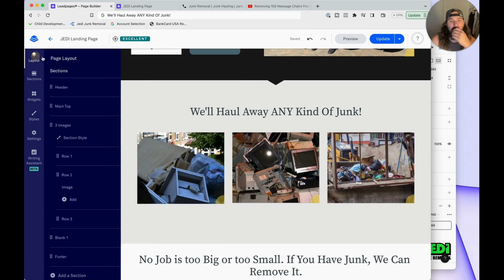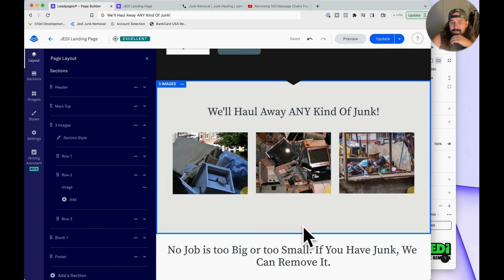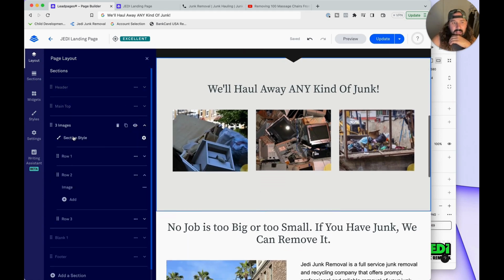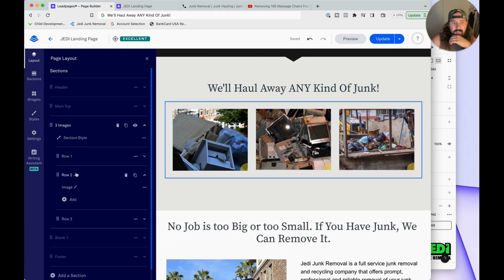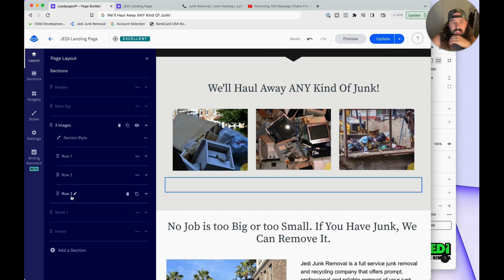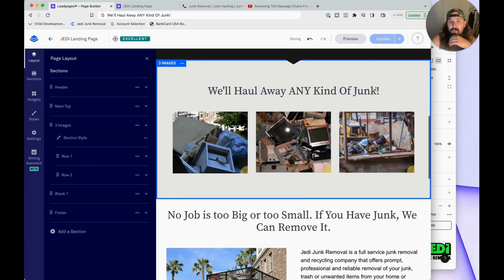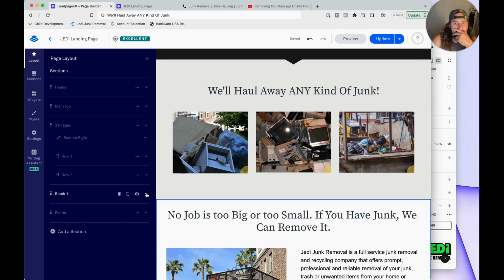So what we can do is go to layout. See this spacing padding down here? Let's find the 3 images right here. Oh, it's because it's a row 3. So I'm actually just going to delete row 3. You'll see now the spacing goes to normal. This is quite the spacing too.